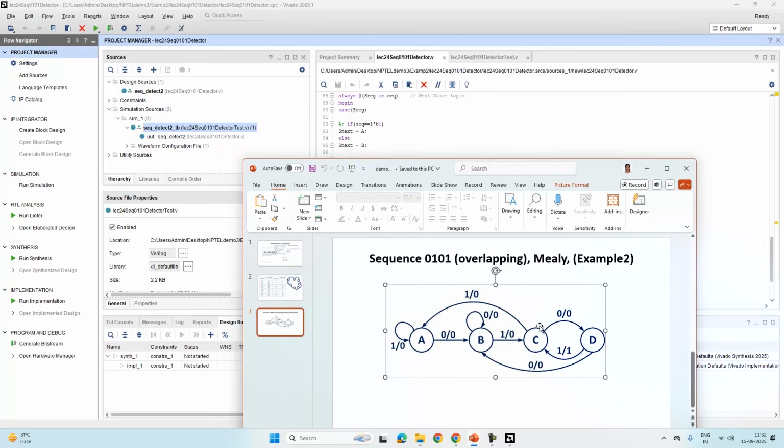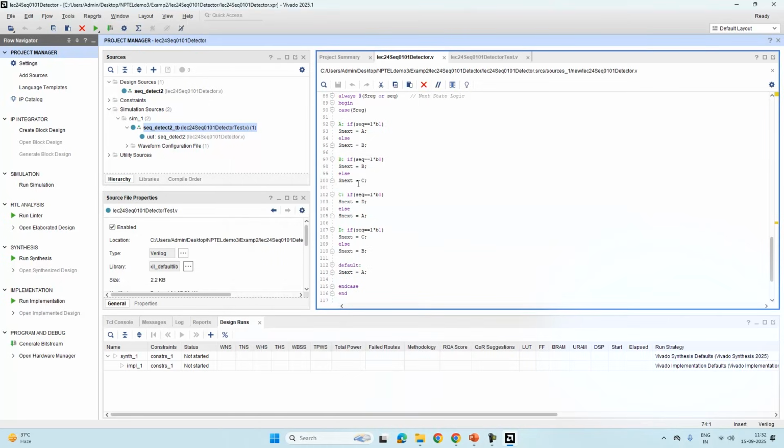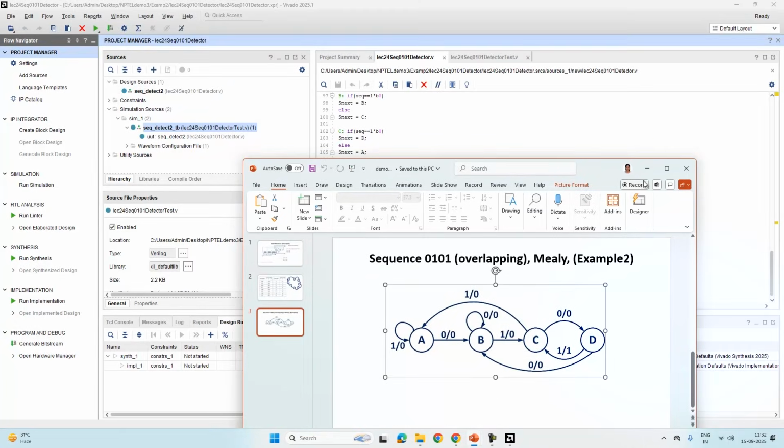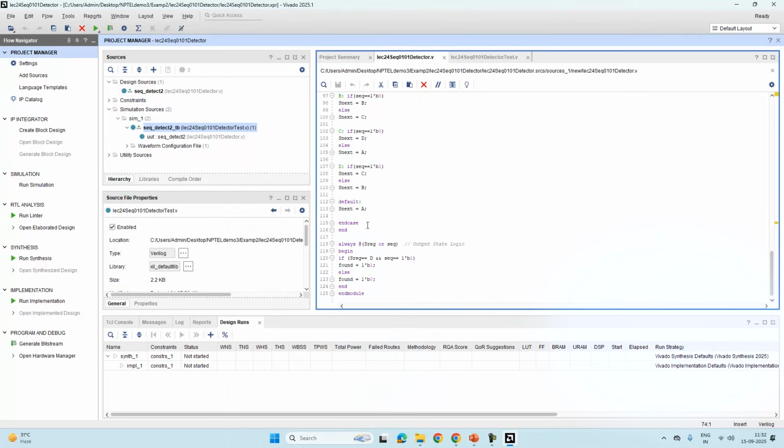So similarly, we will map everything here. At B, if sequence is 1, xnext would be B, else C. Similarly for C, D for 0, else A. If sequence is 1 at D, then xnext is C, else B. And by default, it is at A, the first case. Then we will end this case statement and the begin block.